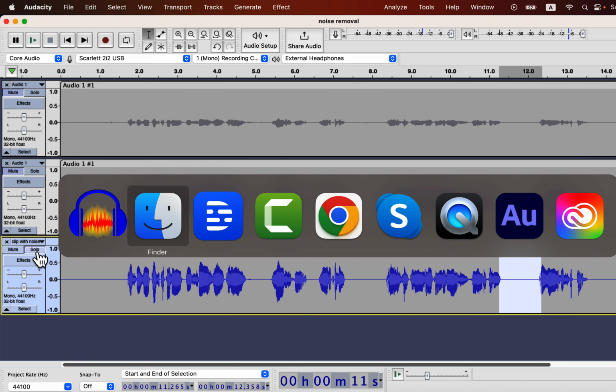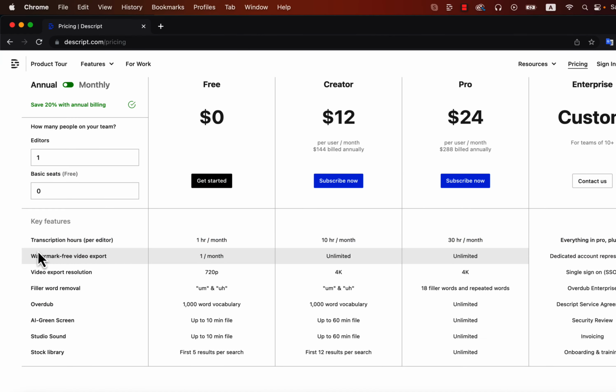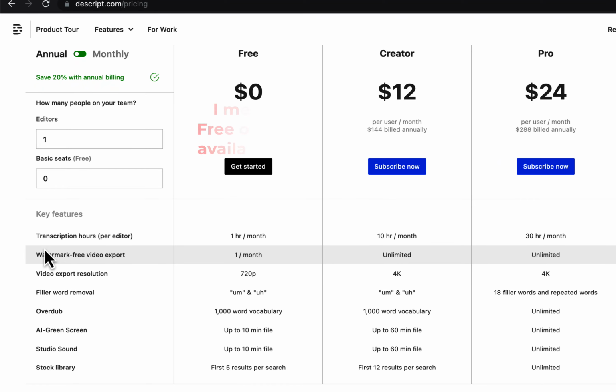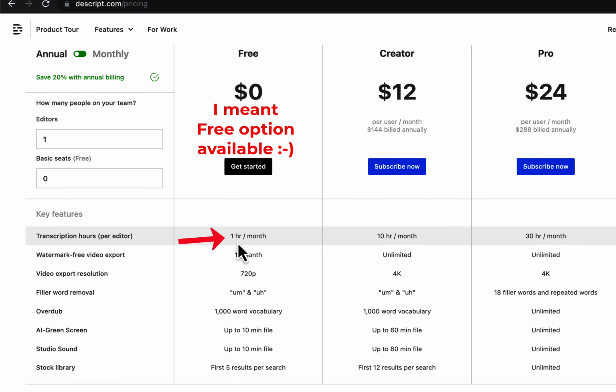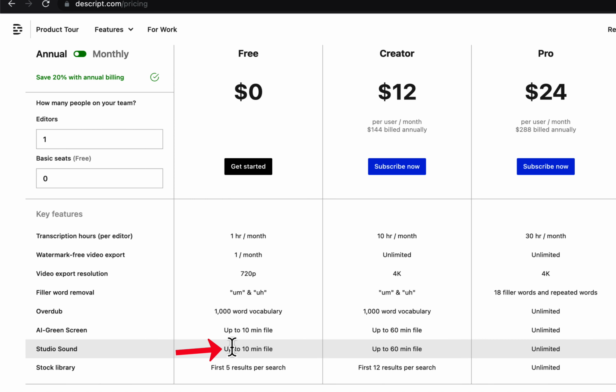Now let's check how much it would cost for us to use this software. The good thing is it is free and we are getting 1 hour per month free for transcription. Studio Sound can be up to 10 minutes per file. I suggest you try this free option first and check if it is doing the job perfectly for you.